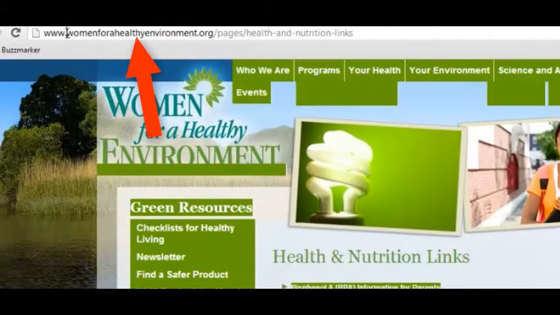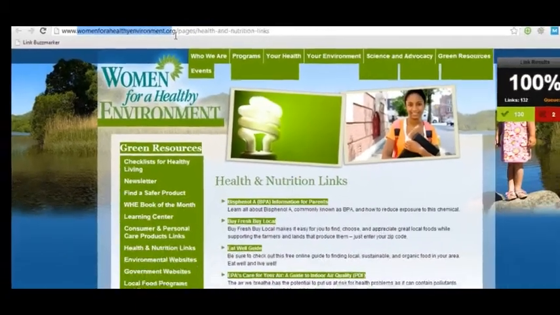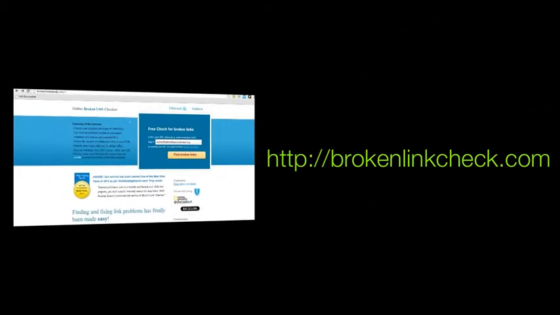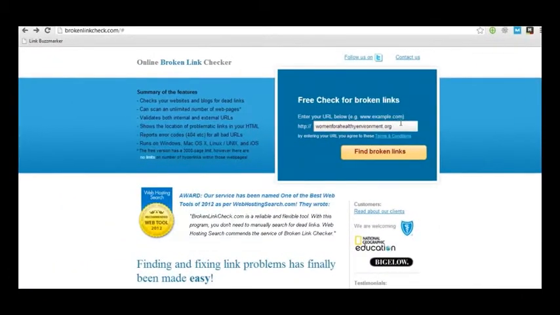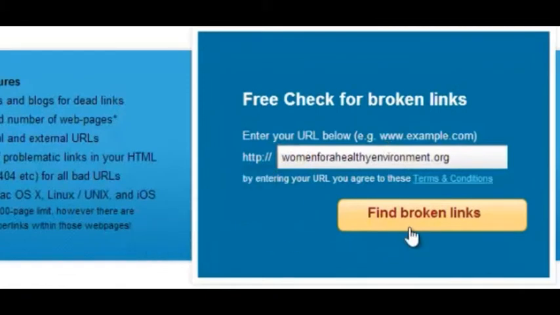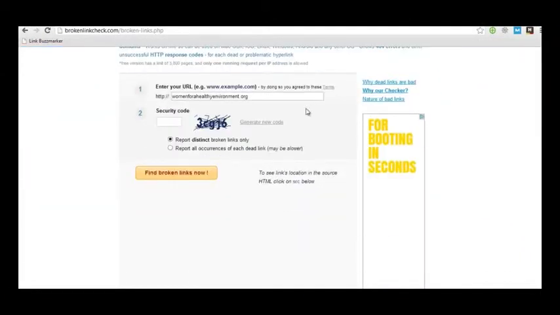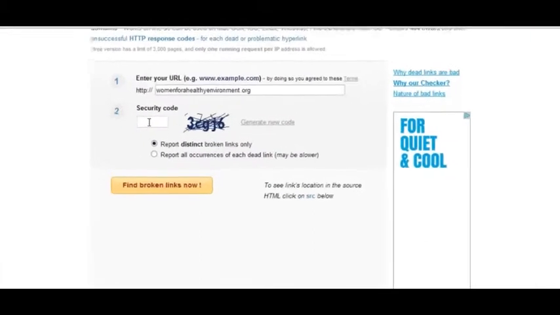What you do is you copy the URL here from the home page and head over to this tool called Online Broken Link Checker, which is from brokenlinkcheck.com, and you put in the homepage URL here and then click on the Find Broken Links button. And this is a free tool that'll scrape the entire site for broken links and show you exactly where they are on the site.